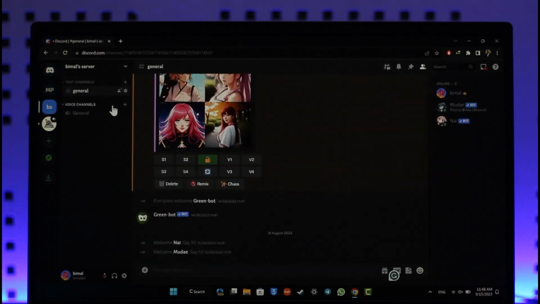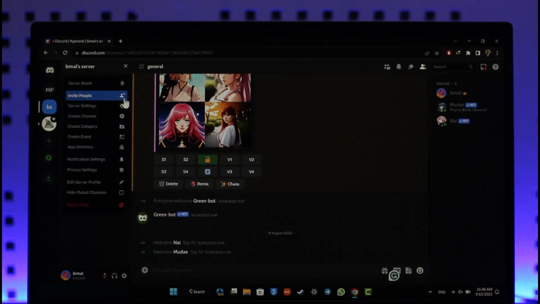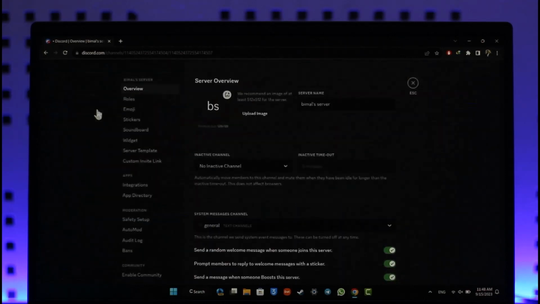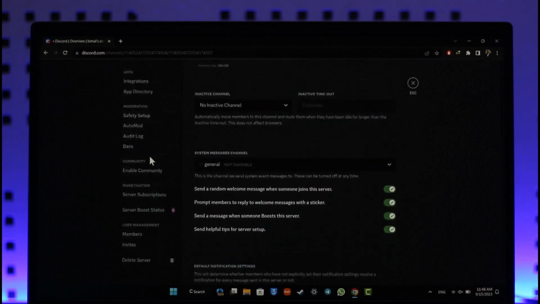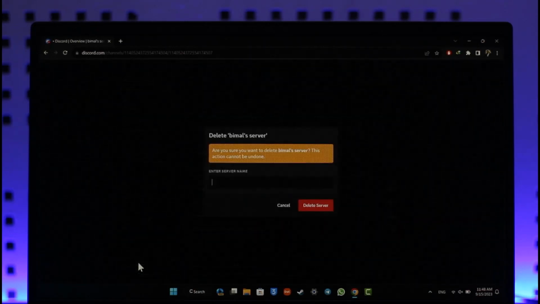Once you go to the server you'd like to delete, you'll find the server name. From the server name you'll find a drop down arrow. Make sure to select that arrow and just go to this option known as server settings, as you can find here. Once you go to server settings, you should be able to see this, but if you scroll down on the left hand side under this topics tab, if you look at the bottom of the screen, you'll find delete server option. So make sure to select that delete server.